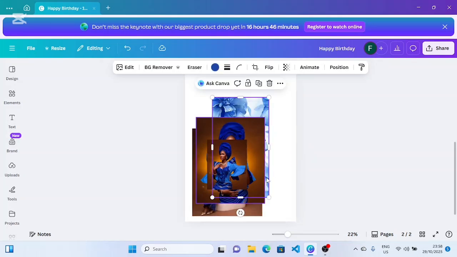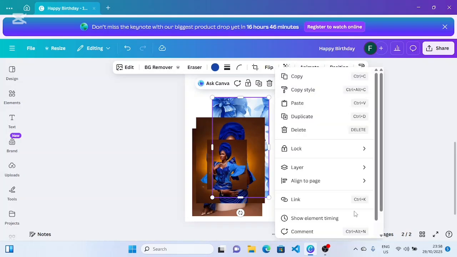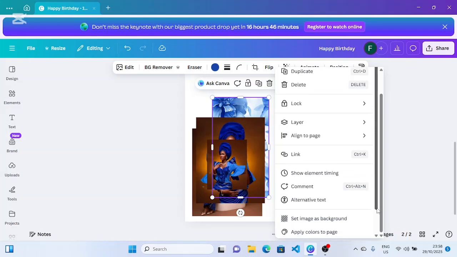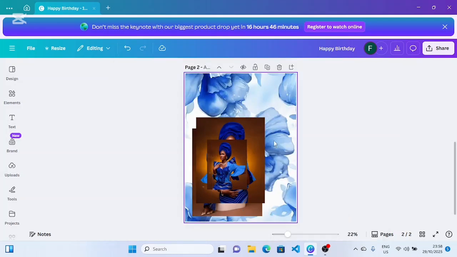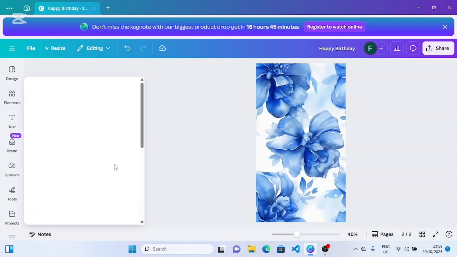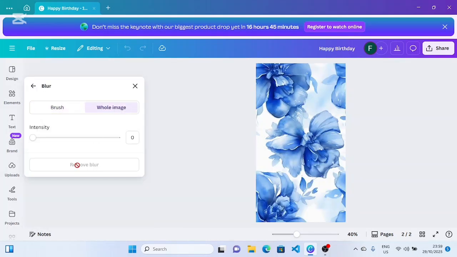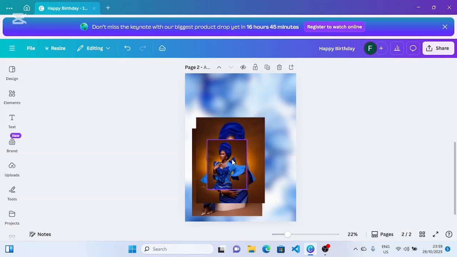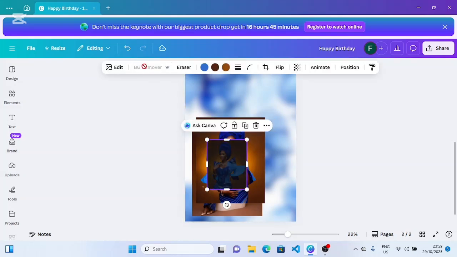And for the background, we click here and set image as background. To set the image as background, we head over to edit, and we come over to blur in order to blur our background. So we blur it up to 70. And after applying blur to our background, we can now remove the background for these images.